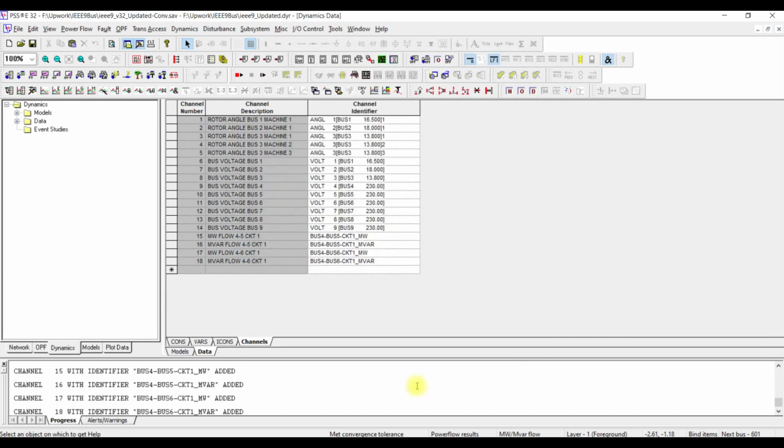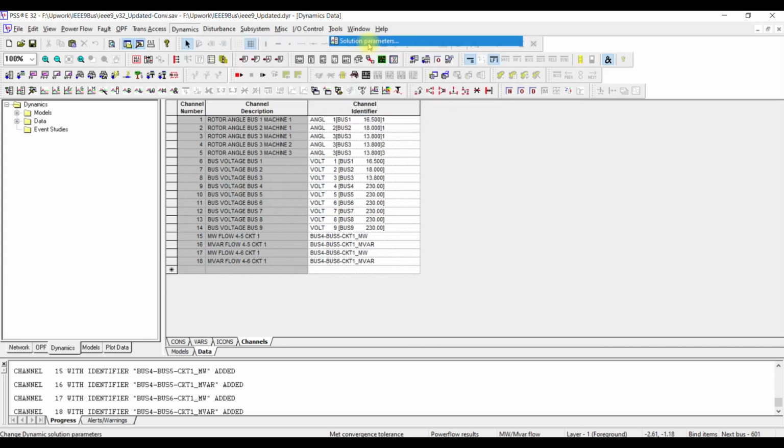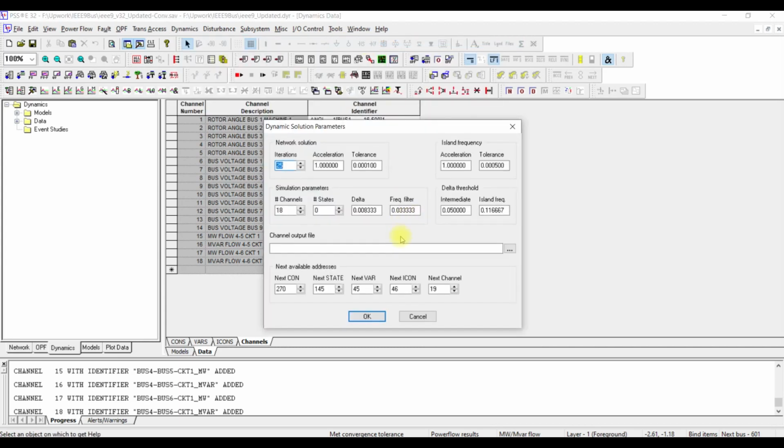This is the first thing. And the second thing is you go to Dynamics, you go to simulation, and you have solution parameters. These solution parameters are also important. Now that we are solving a small case, for the small case maybe these default parameters will be okay, but if you have a larger case, these parameters may not work.